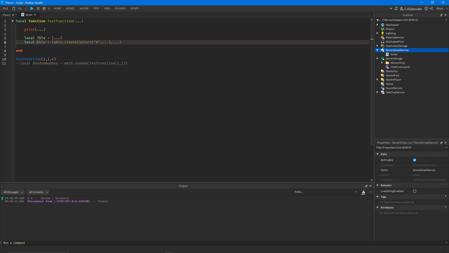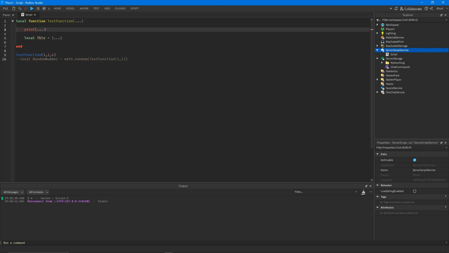Table.create apparently is pretty slow, but table.create is pretty good if you want to make a pre-made array with a selected amount of memory allocated already, which is nice because then you don't have to worry, each time you add a value, about allocating new memory, which makes it slightly faster in the long run, but we're not going to talk about that.